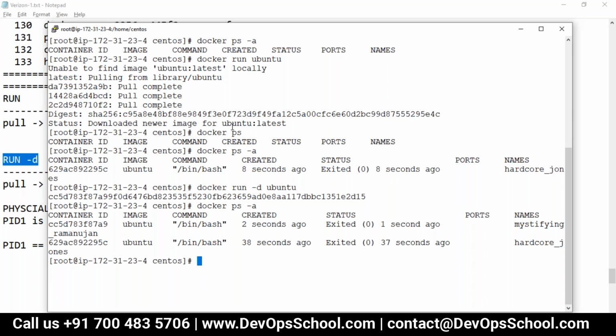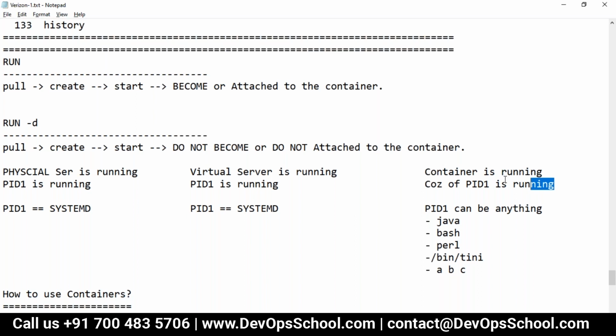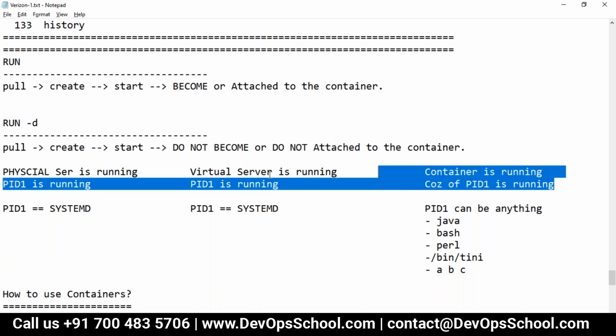Do you remember that? Everyone, are you there? Yes. So the container is exited. That means it has run, but exited. Why? Do you remember this statement?